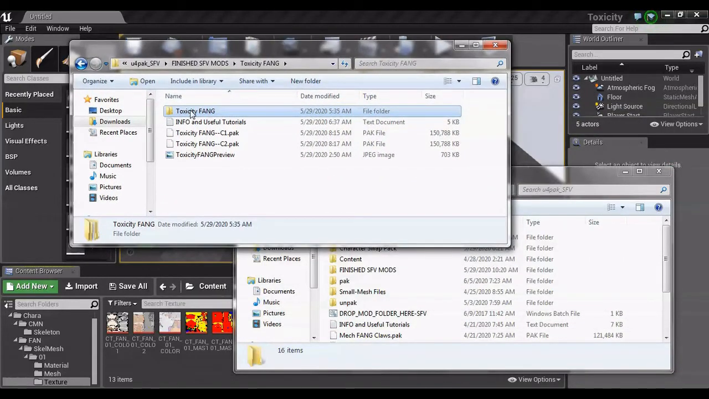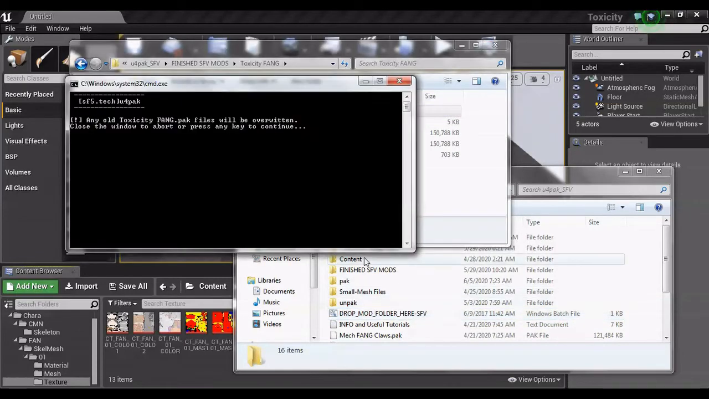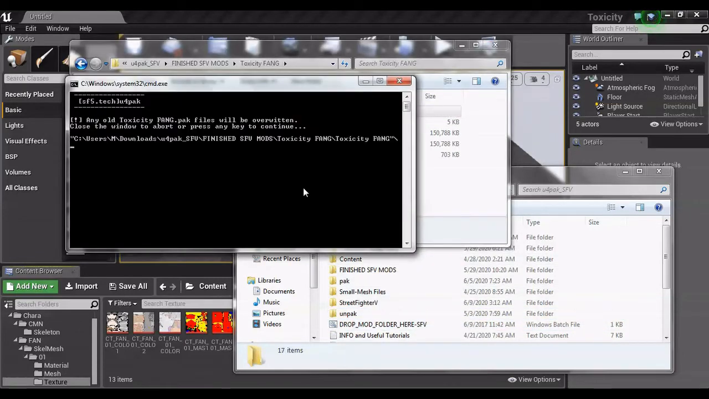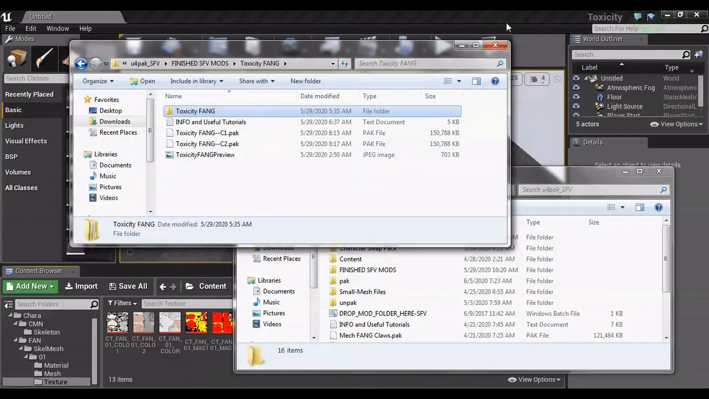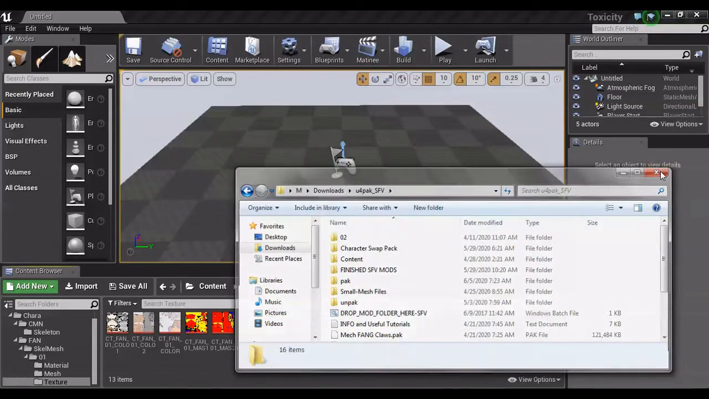Now we're going to drop that mod folder into the drop mod folder here, Street Fighter 5. Just click anything. It looks like all is good. It should be inside that pack folder that you see right there.